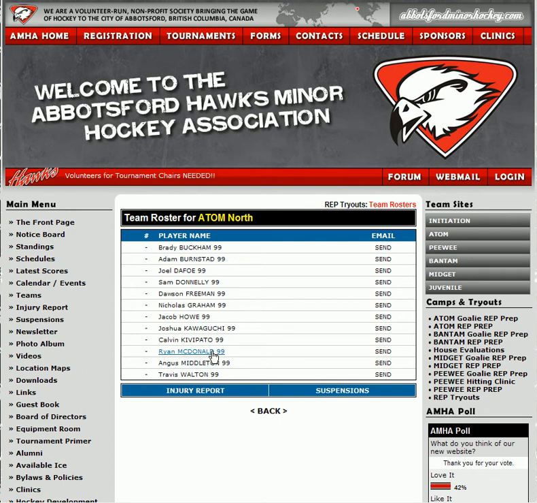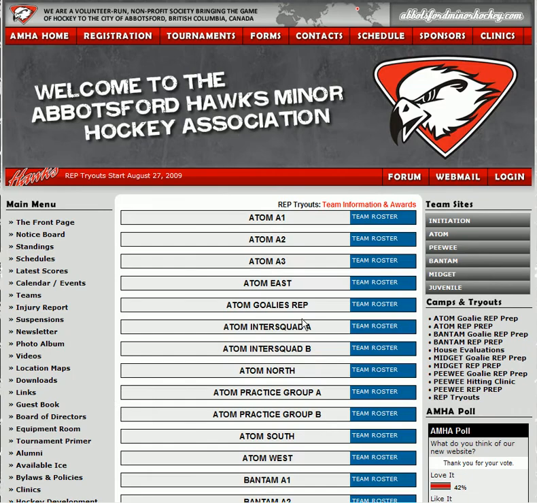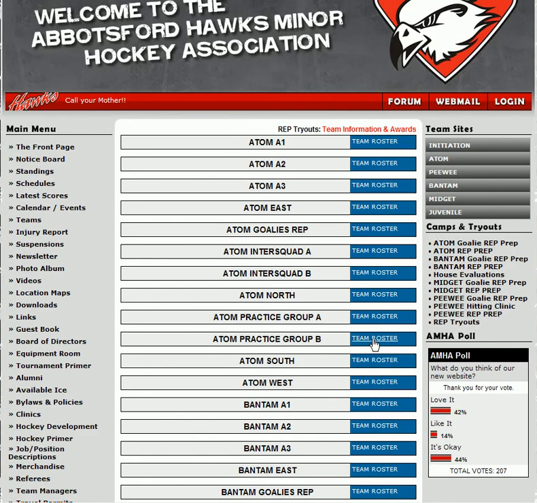Okay, so going back to Teams, once we're through the first part of the weekend and we no longer have Atom North, South, East, and West, they will be broken into, for example, the Atom inter-squad, and you will see the Atom North, South, East, and West groups disappear from the website. You will then be going on to the inter-squad groups and looking at where your player is. Then from there, there are the practice groups, and finally their final teams for going into the tournament.